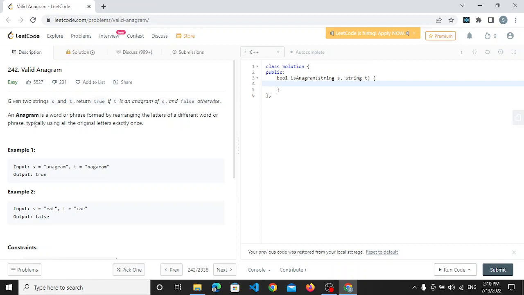Now what is an anagram? An anagram is a word or a phrase formed by rearranging the letters of a different word or phrase, typically using all the original letters exactly once. So without further ado, let's continue with our problem. This is a boolean function, so we need to return either true or false, and we are given two strings named s and t. First of all, we can do it using a sorting algorithm, although the time complexity will be O(n log n). Let's try it, and then we'll improve the time complexity to a much better one.